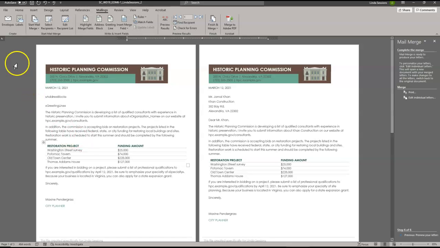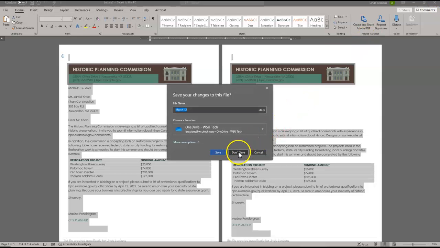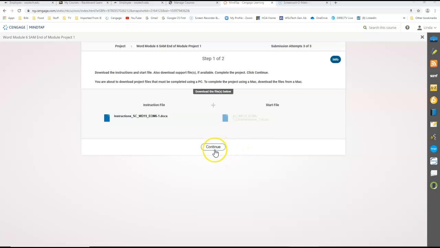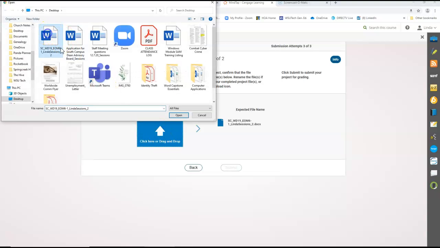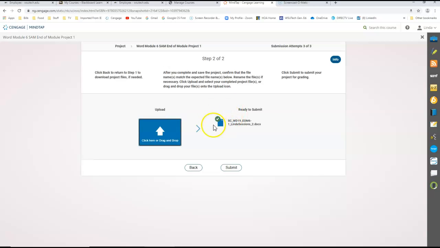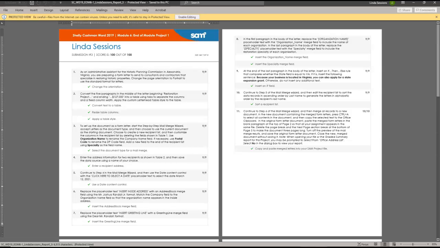Now we want to save this document. So I'm going to come up here, I'm going to hit my save icon, and I'm going to close my document. I can close my mail merge, and I don't need to save that, so I'm just going to say don't save. Back at my Cengage, I'm going to hit continue. I'm going to upload. I'm going to find my document that I created. Make sure the name matches. Hit submit. And I'm going to view my report. See how I did. And I got 100 out of 100.